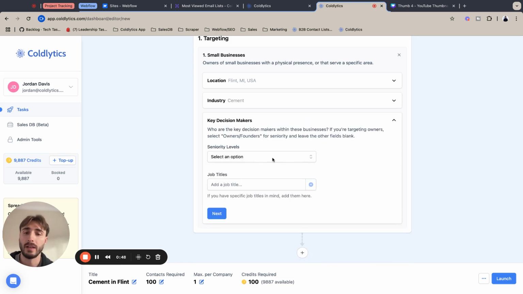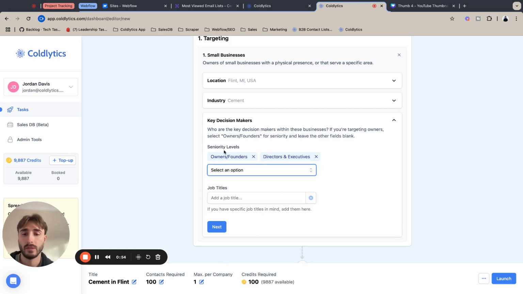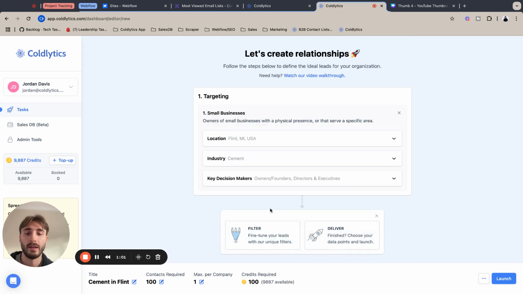And then for key decision makers, I'm going to select owners and founders and directors and executives. We are just targeting one per company, so usually the owner. But in case the owner has a C-suite title, this will cover for that case. So I'm going to hit next to lock it in.